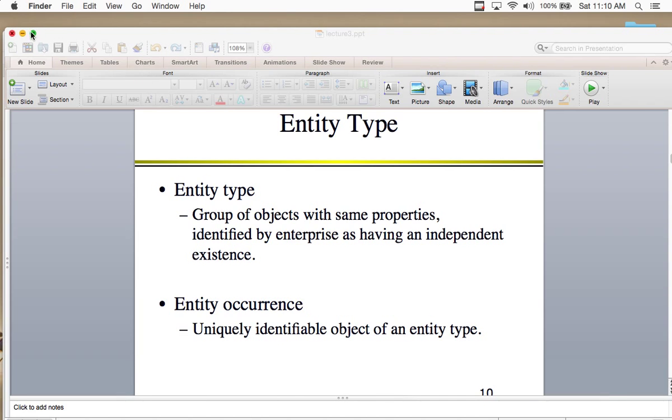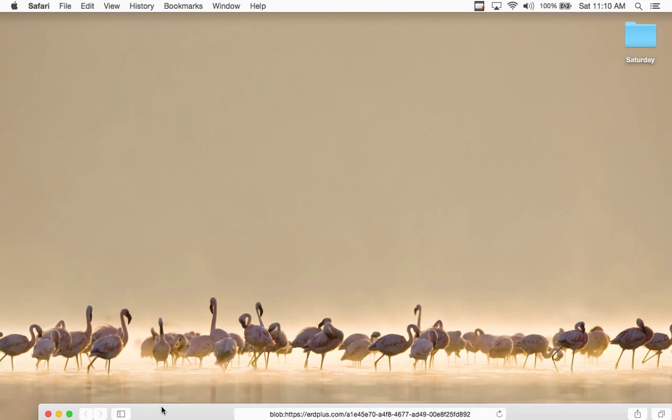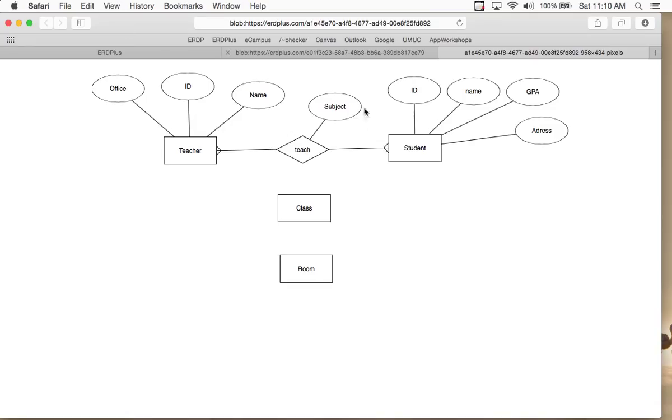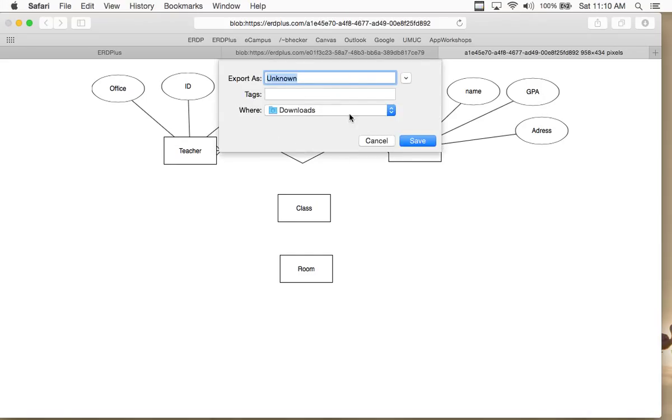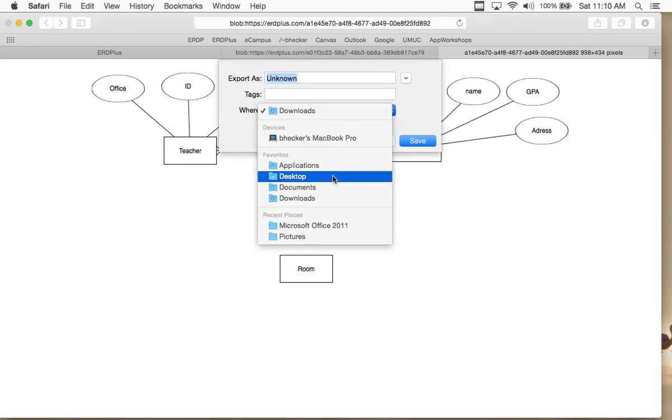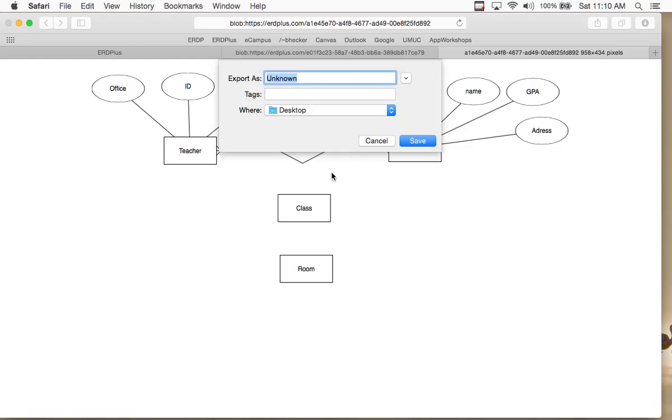Let's just see, maybe it's on my desktop real quick here. Well, I know it will show up somewhere. Actually, I can do this. Save image as. Let's just try this one real quick. I know it saved it somewhere. I'm going to put it on my desktop. I'm going to say test.